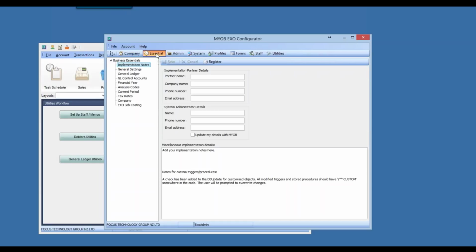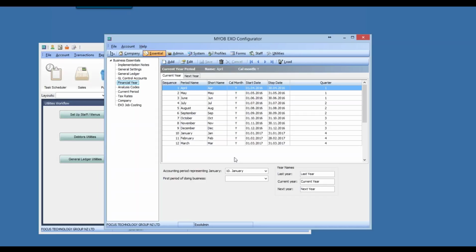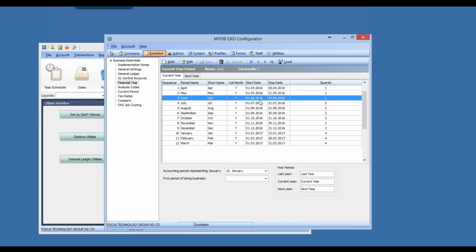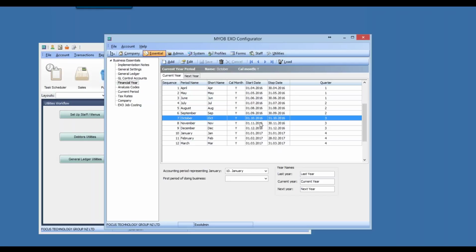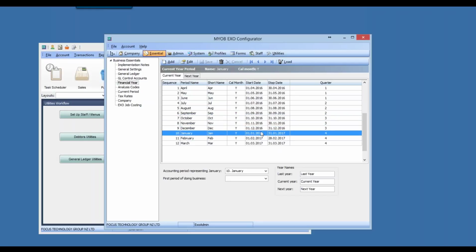If we tab over to Essential, and into Financial Year, this will tell you what your current financial year is. Because we've just rolled, we're in 2017. But if you're not sure when it comes to processing in the financial year, pop in here and check, and that'll just let you know what financial year you're in.